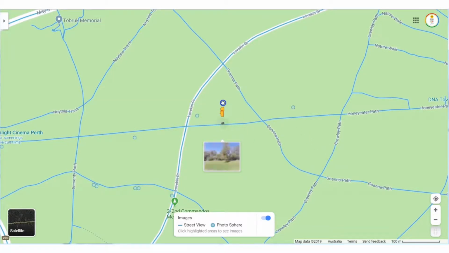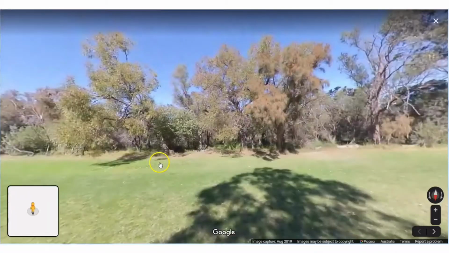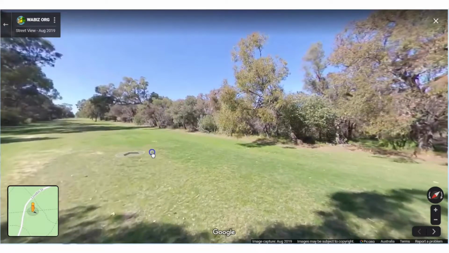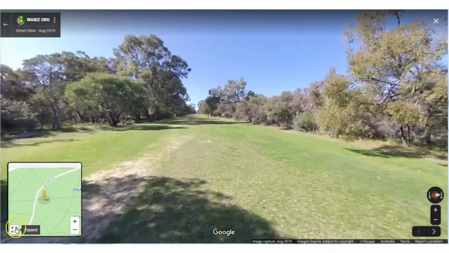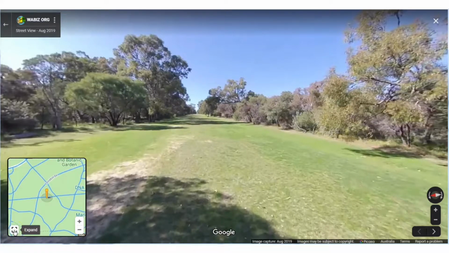By the way, the blue lines, the legend here shows blue lines are Street View. That is, that it's a continuous view, whereas individual blue dots are single photos. So I'm going to let go of the cursor and drop Pegman onto Honeyeater Path, which is a major boardwalk path going east-west some 1,300 meters into the center of Kings Park. On the bottom left-hand corner, we should select Expand.